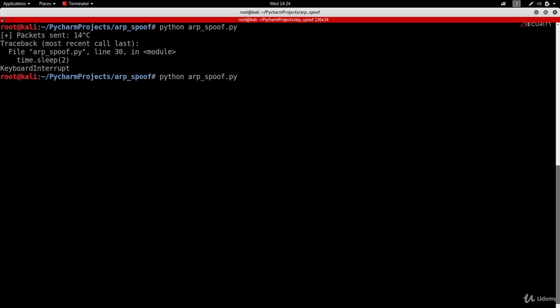So let's run our code again. And as you can see now, the code is running normally. Now I'm gonna press Ctrl C. And as you can see, we got a message saying "detected Ctrl C, quitting." So we didn't get this error message in here.